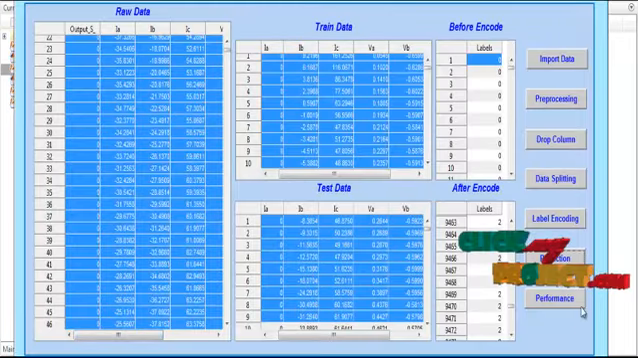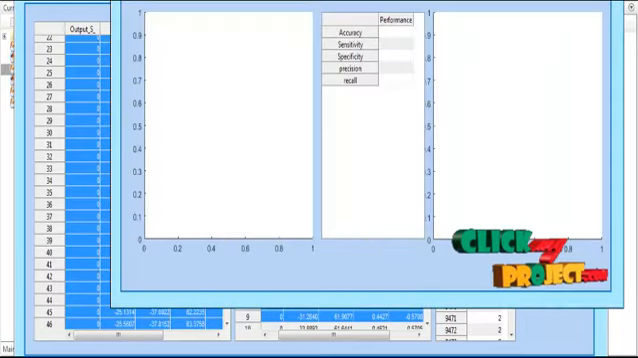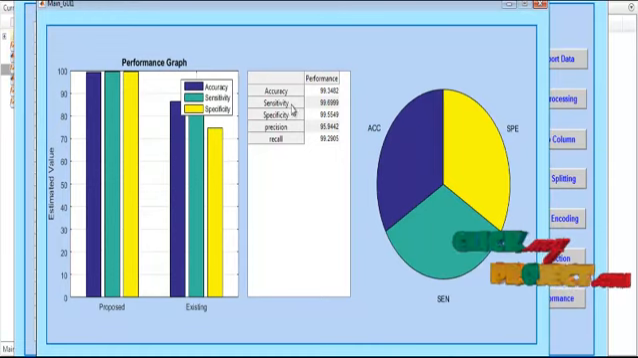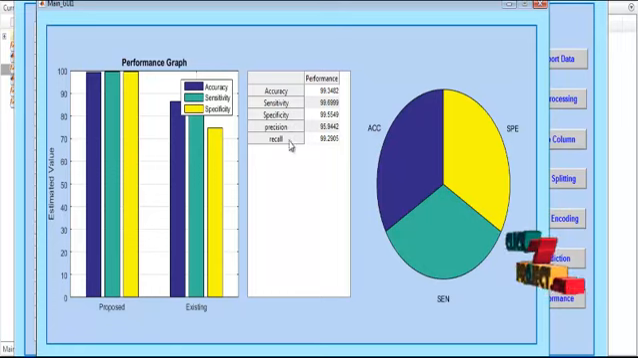Once we have done the predictions, we move to the performance estimation. In this performance estimation, as we have already discussed, we have to evaluate the performance of accuracy, sensitivity, specificity, precision and recall. So this is the overall performance we have achieved in this classification stage.